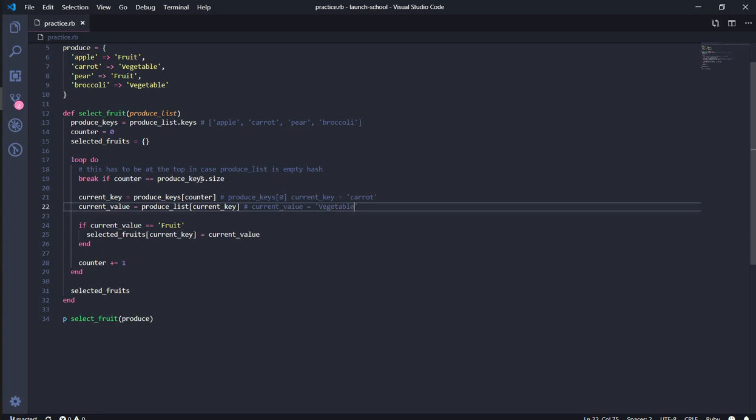The current key would change to caret, and then the current value would change to vegetable. And it would come back down here. So it's going to come back through into this loop. It's going to check to see if the counter is equal to the size of the produce keys array. Counter is 1. The size of this array is 4, I think. So it should be. It's not, so it's going to keep going.